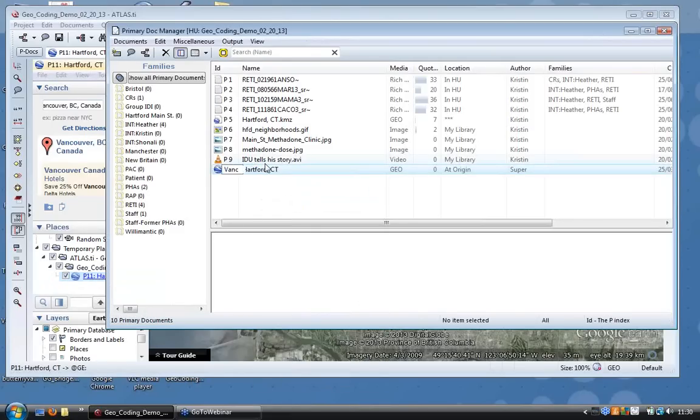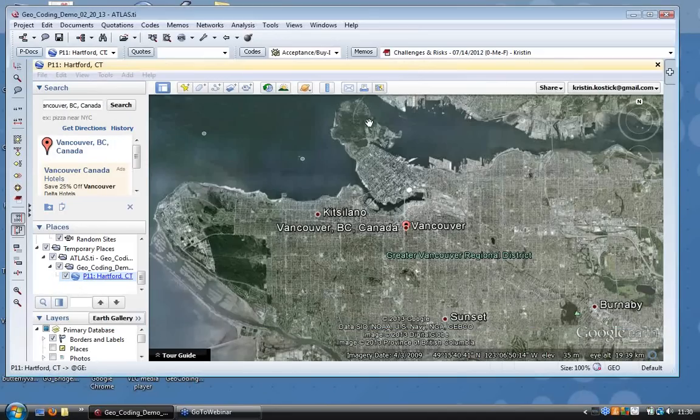Right, so this is where you would modify things. You would modify it within the primary document manager and not within the Google Earth interface, because once these objects are in ATLAS.ti, you use the ATLAS.ti controls in order to change or modify any of these objects. But if you do it first within Google Earth, then you should get it how you want in Google Earth first and then import it. It's much easier to do that, right?